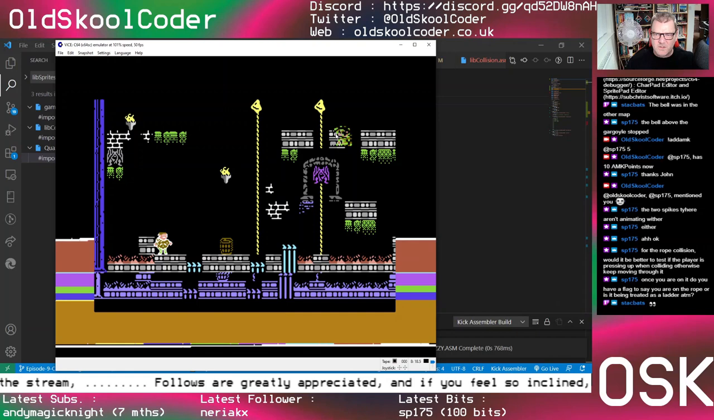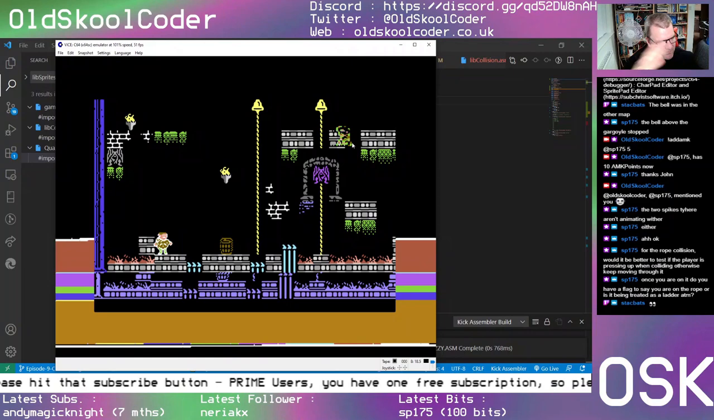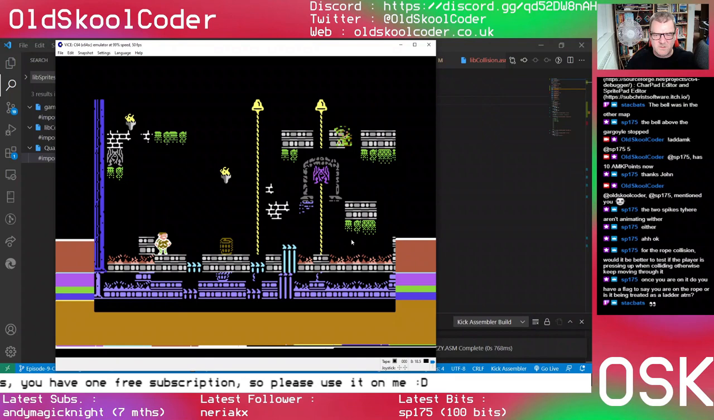But because the multiplexer is looking at the data directly, instead of using the library, which determines whether the sprite's on the screen or not. So there's got to be some work done on the multiplexer. So I'm going to have to do some work on the multiplexer.